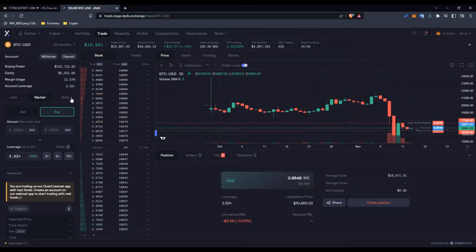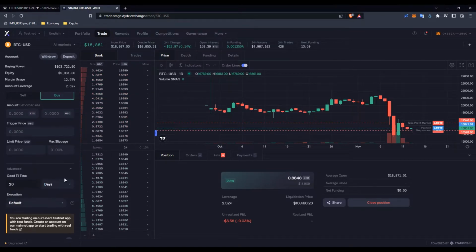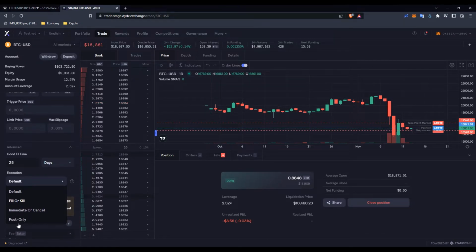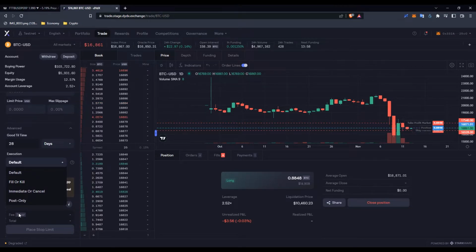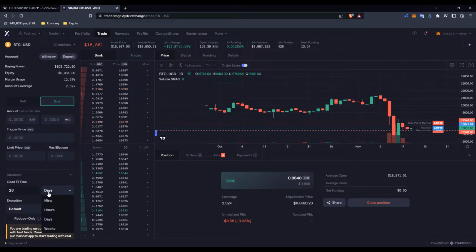Let me mention the advanced settings before getting to the details of stop limit. We have fill or kill, which is the order gets filled completely or it gets cancelled; immediate or cancel, which is the order that gets activated immediately or it gets cancelled; and the last one is post only, in which you will be the maker, not the taker, and you pay less fee, but in some cases your order does not get filled. Also, you can put a time limit for your orders.